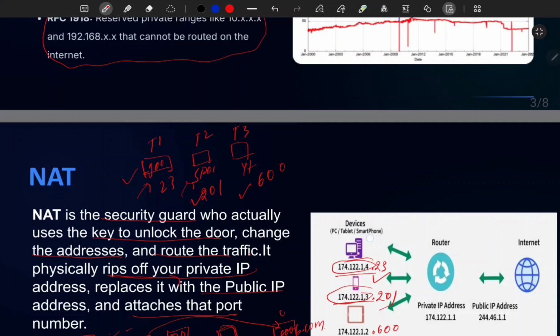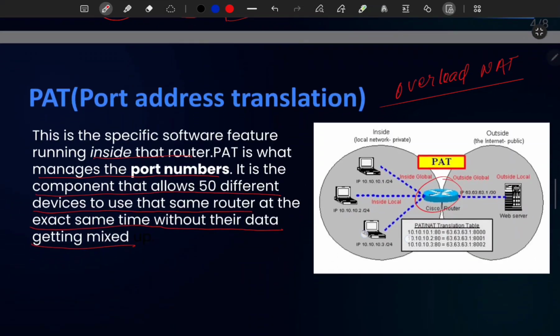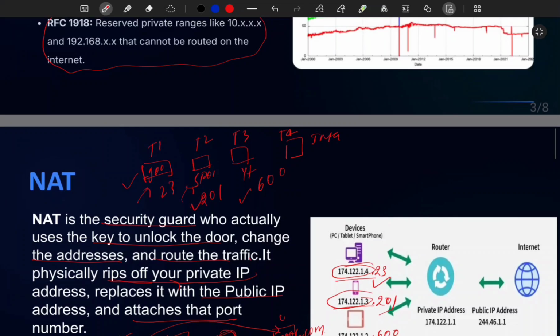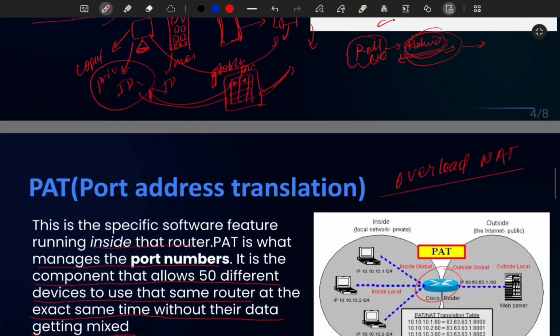Suppose you want to open one more tab, because you want to take a break and scroll Instagram. Okay, Instagram. So if you open this tab, there is a memory to see which port number is not in use. Okay, then it will give the new port number. The same port number will not be assigned to a different device or different tab. Okay, so this is handled by PAT.